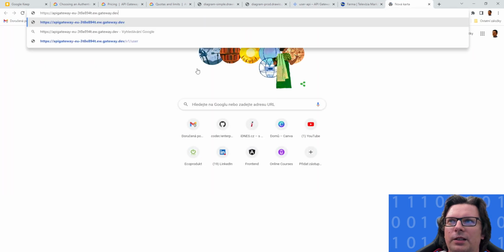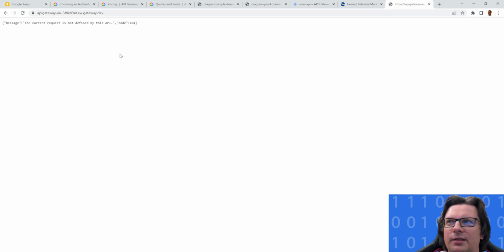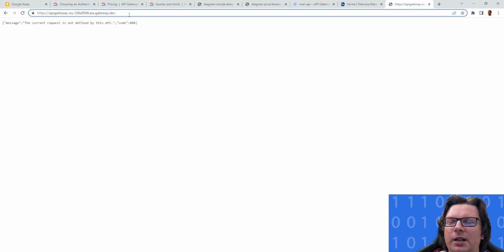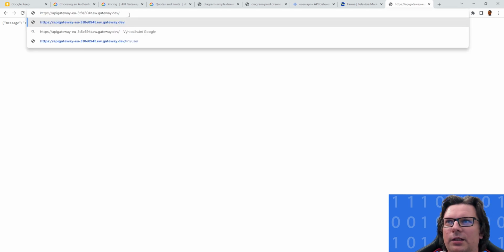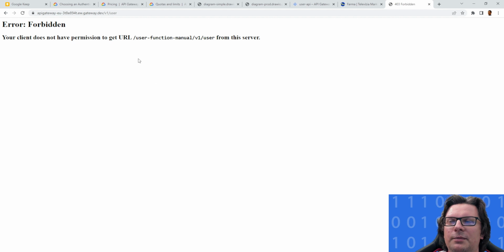And you obviously can try it in the browser. And surprise, this is not defined. Why? Because there is a context, v1 and user. Why didn't this work? There are still two things which we need to do.